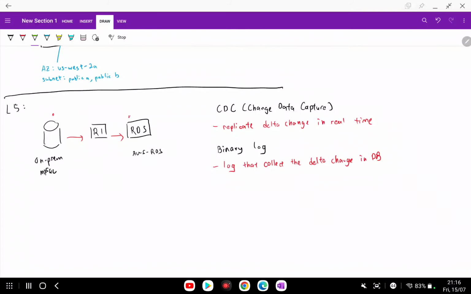So you need to enable the binary log in order for the log to collect the delta change, and then through the RI, it will replicate to the AWS RDS through change data capture.